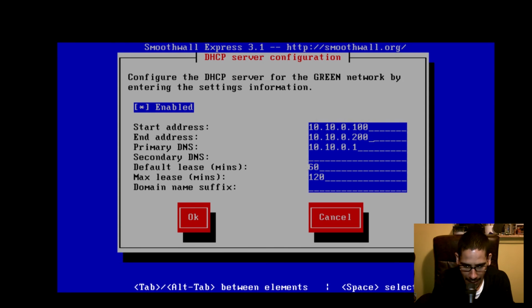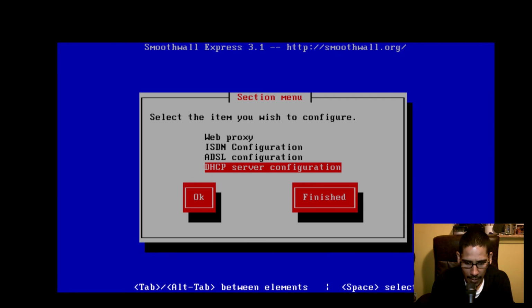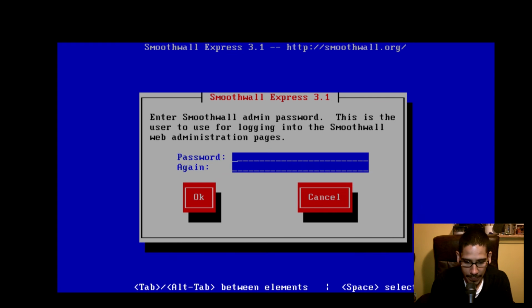So we're going to hit tab. And I believe I'm there. 8.8.8.8. Awesome. And we're going to hit tab until we highlight the OK. Hit enter. And we're going to hit tab until you highlight the finish and hit enter.